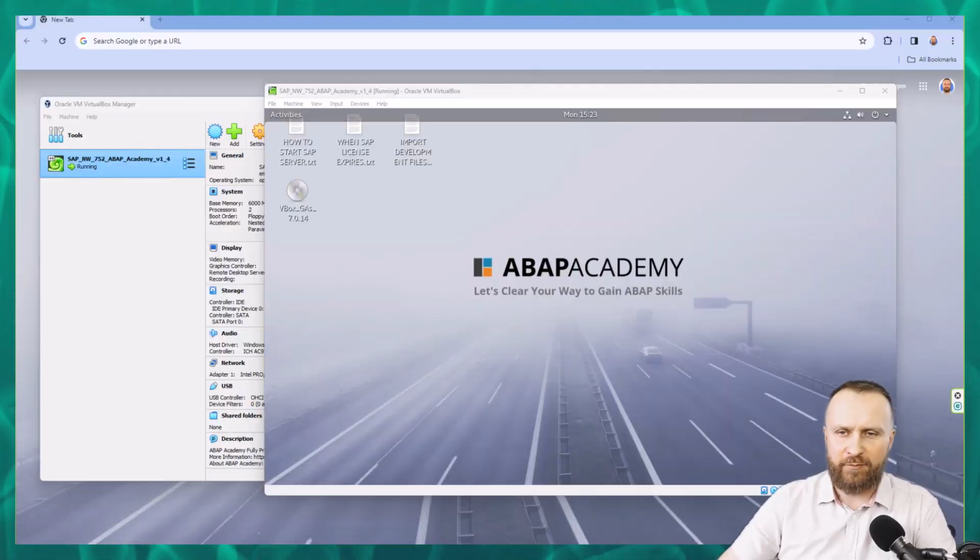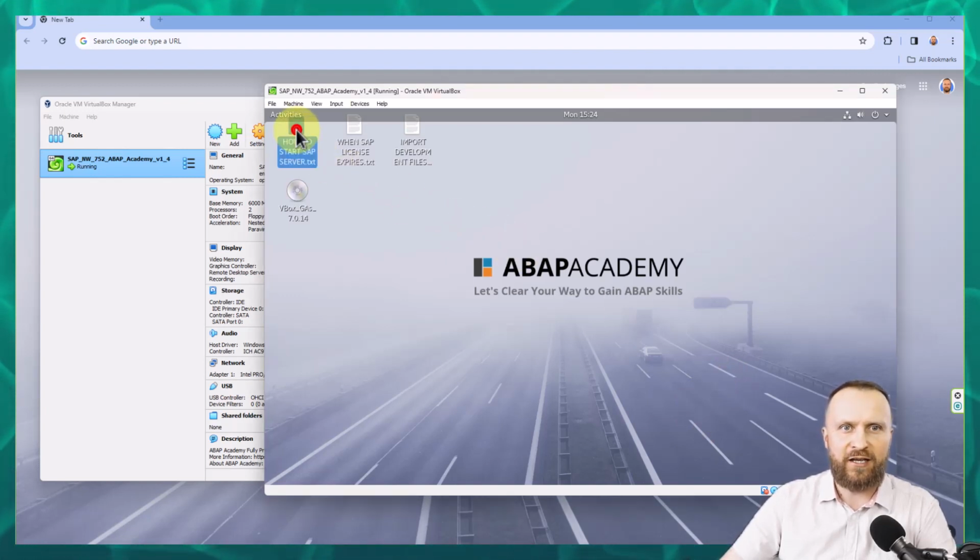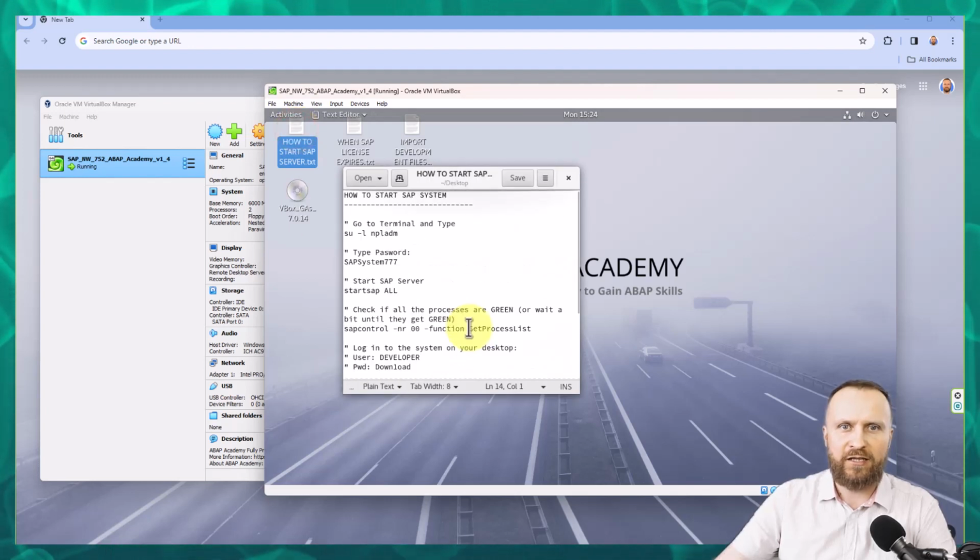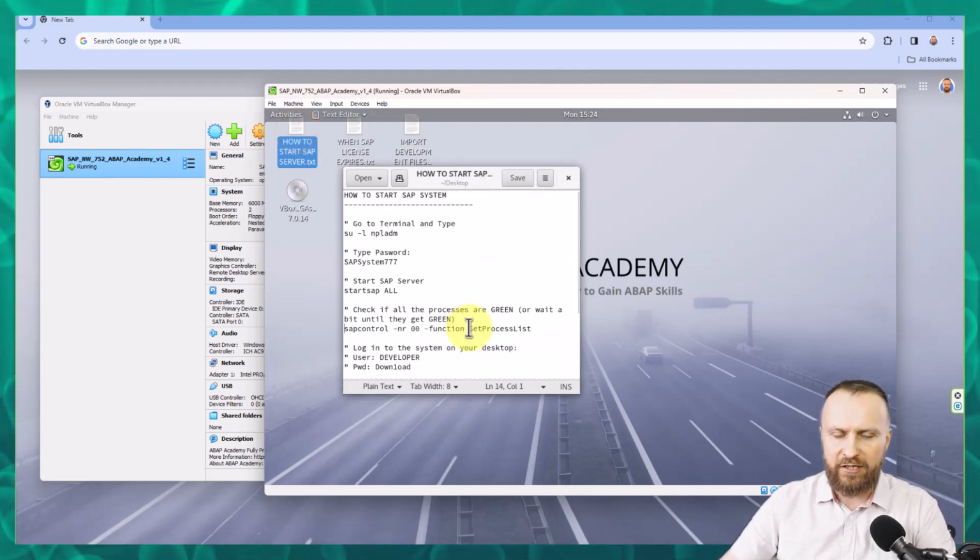How to start SAP server. So right now, the virtual machine is already running. Here is what we are going to do. We will open up this txt file called how to start SAP server. Okay, so I double click on that, and here are all the instructions that we need in order to start the SAP server. So how to start SAP server?